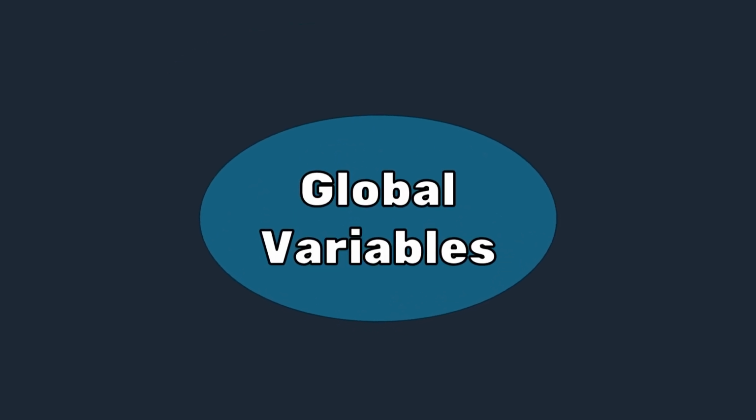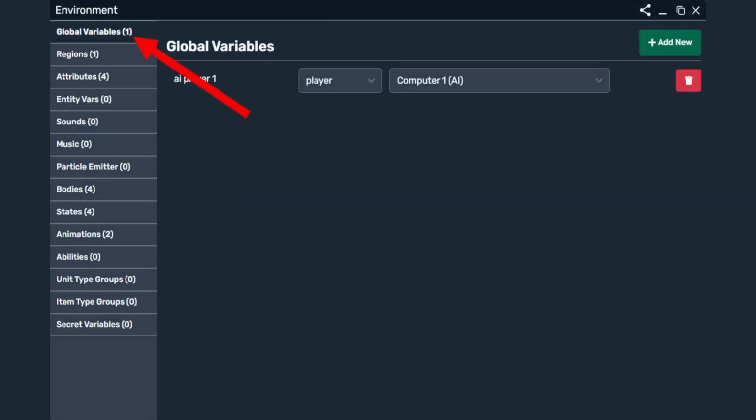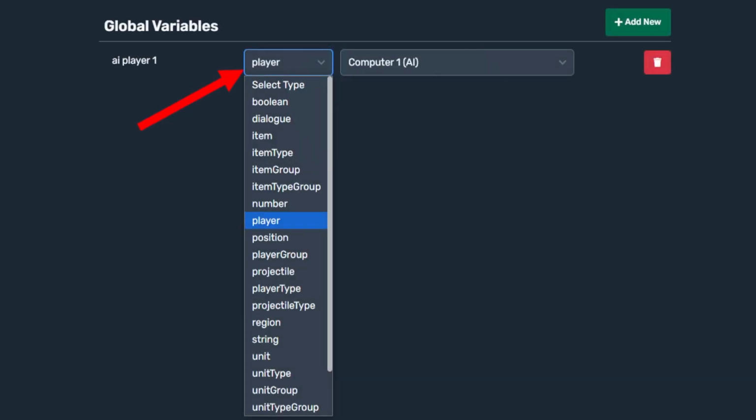What is a global variable? Well, the global variable you can see is on the top left, where we can click it and we'll be introduced to some variables. Now here, we only have one variable called AI player 1 with a selected player and computer 1. And we can see when I click the drop-down menu, I get a ton of options.